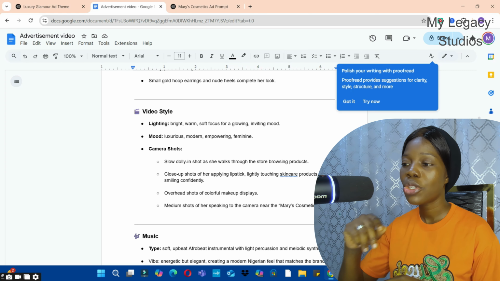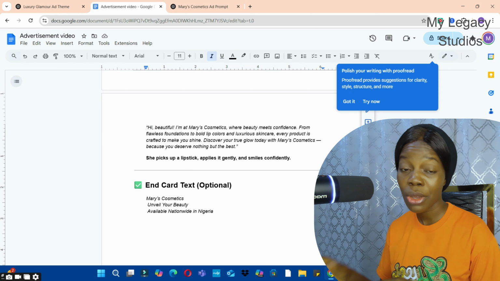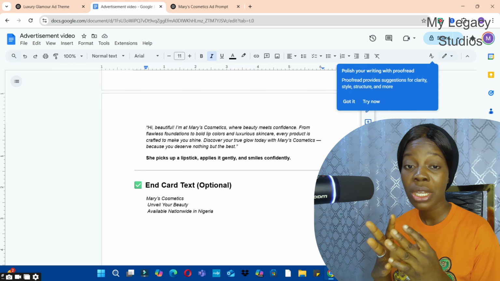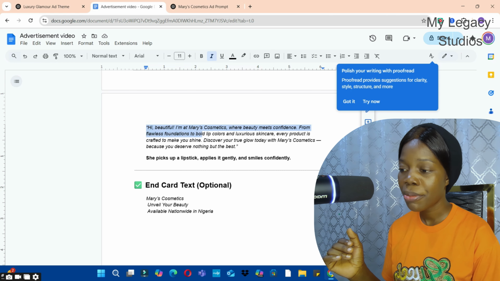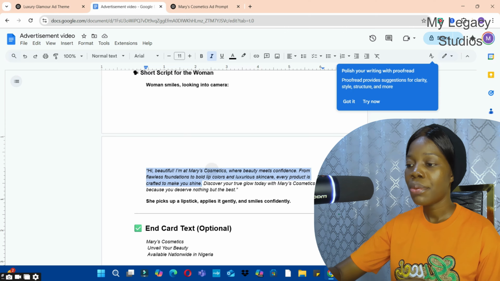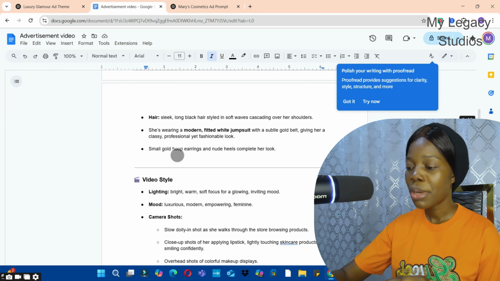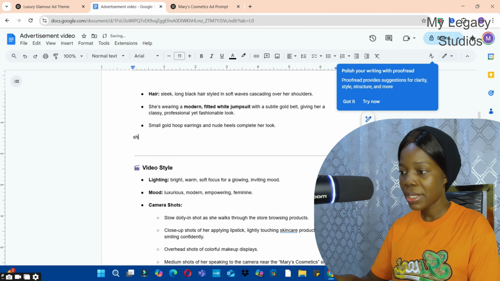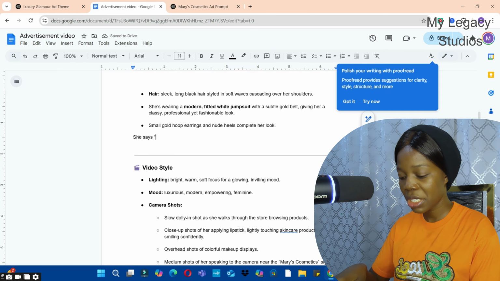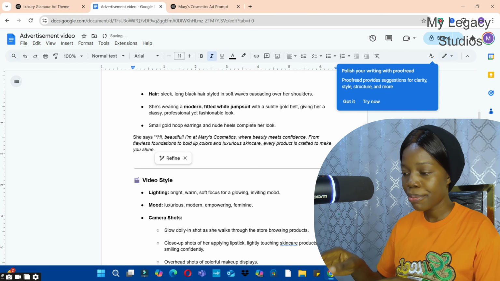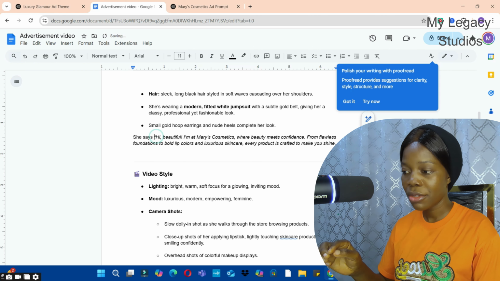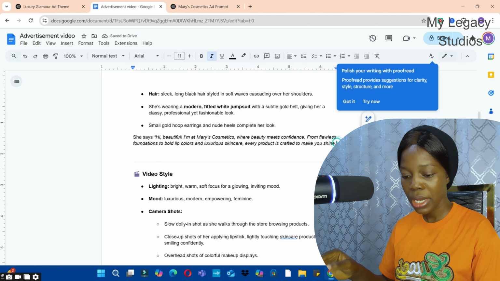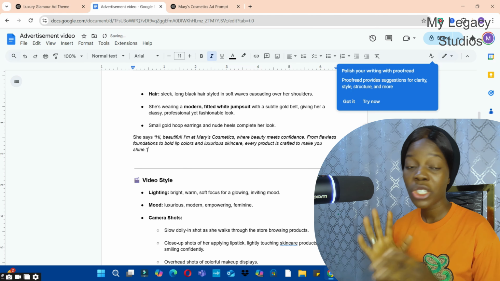Now the next thing I'm going to do is copy this script. We're going to copy it in bits, because if you copy everything at a go, Veo 3 will not be able to generate all. So we're going to copy from here up to here. Then we will use it to edit the woman portion. So I'm going to say she says, bring a quotation mark here and paste my speech here. We have double of this, so we're going to delete one. Then I'm going to bring a quote here like this. So this is what she said.